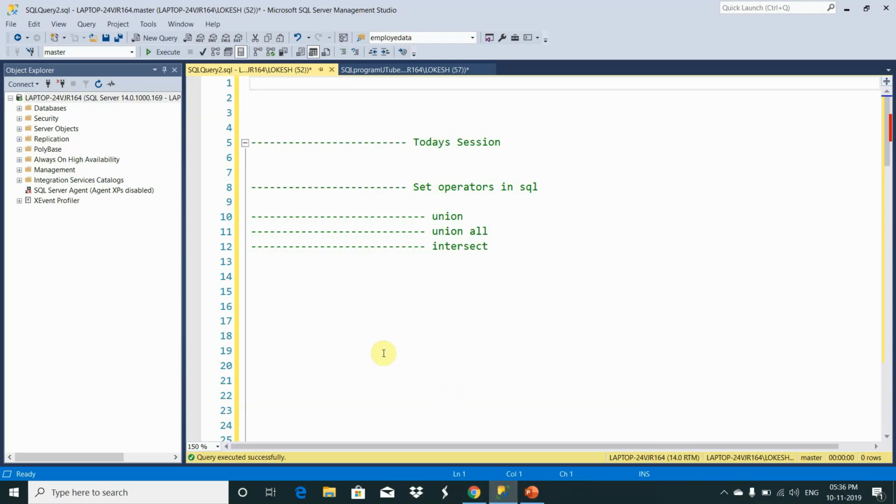In today's session we are going to discuss set operators in SQL. If you missed my previous videos on aggregate functions, different datetime functions, and other concepts and clauses, please do watch them. Today we will discuss set operators in detail. We have three kinds of set operators, which are union, union all, and intersect, and we will learn how to use all of these concepts.